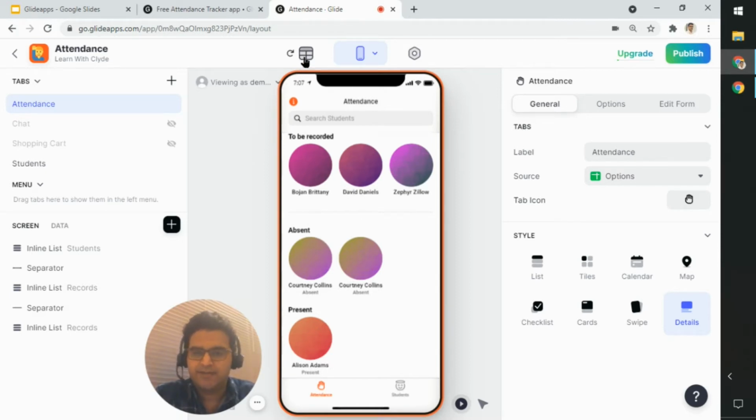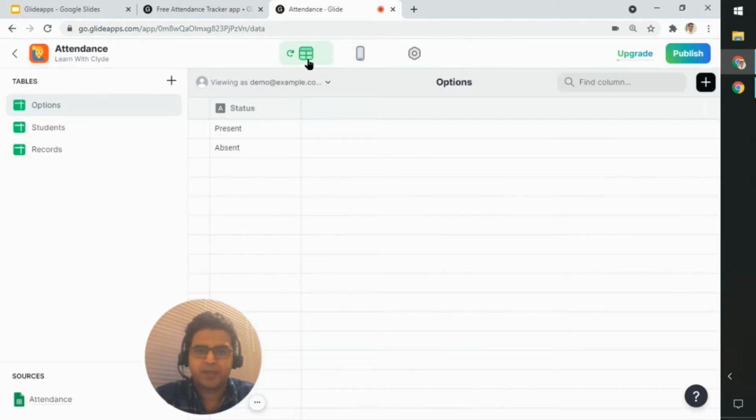So the spreadsheet here, if I click on the first option, this hosts some data. The first one is just options. This has just present and absent, just plain text that we are hosting over here. Two different statuses, which we will probably be using in another two sheets.